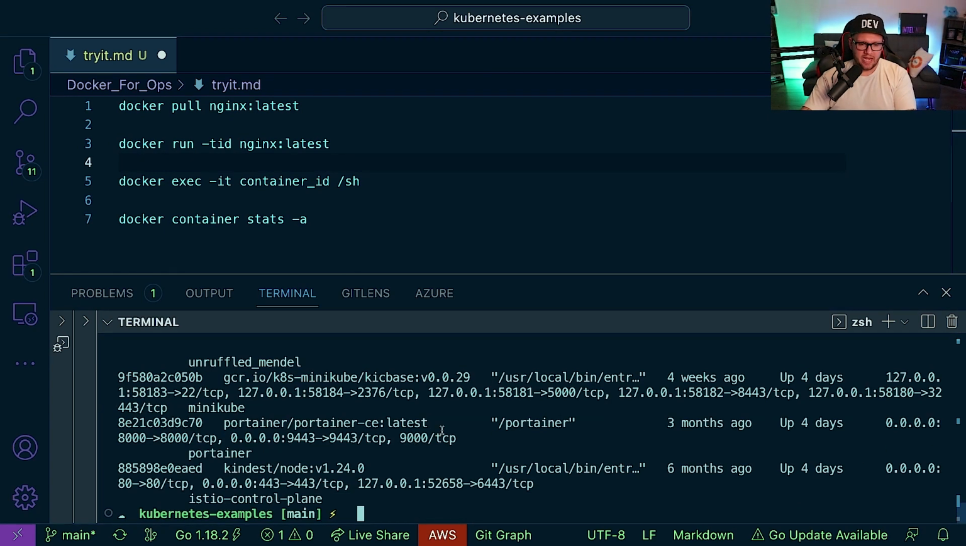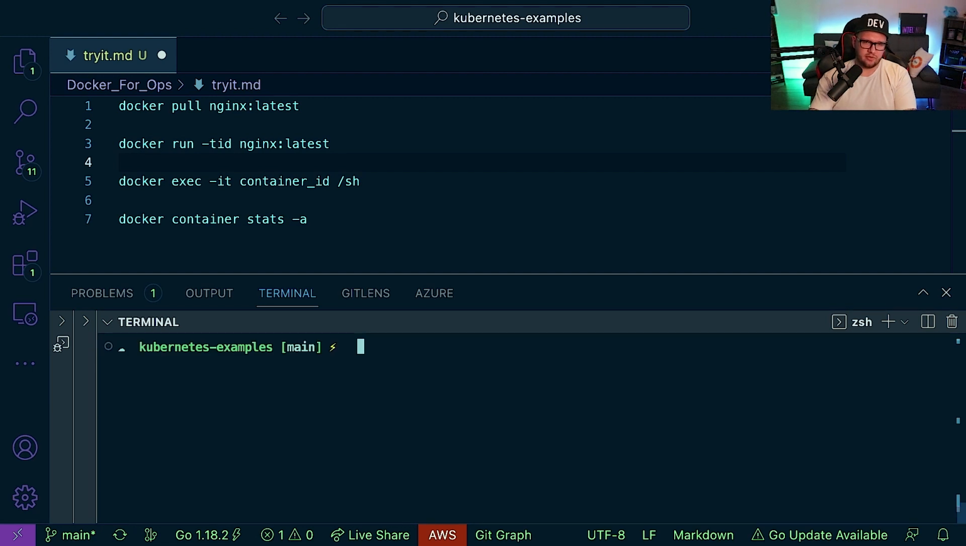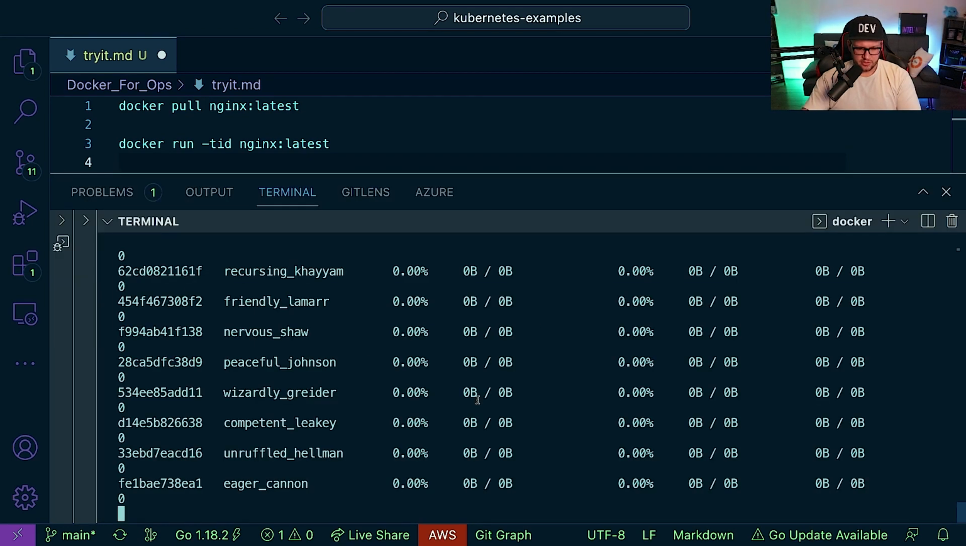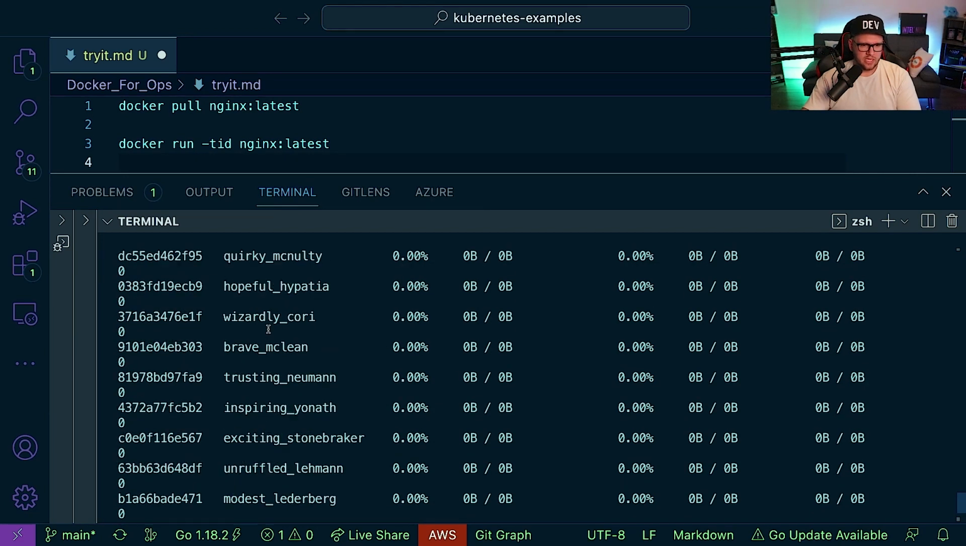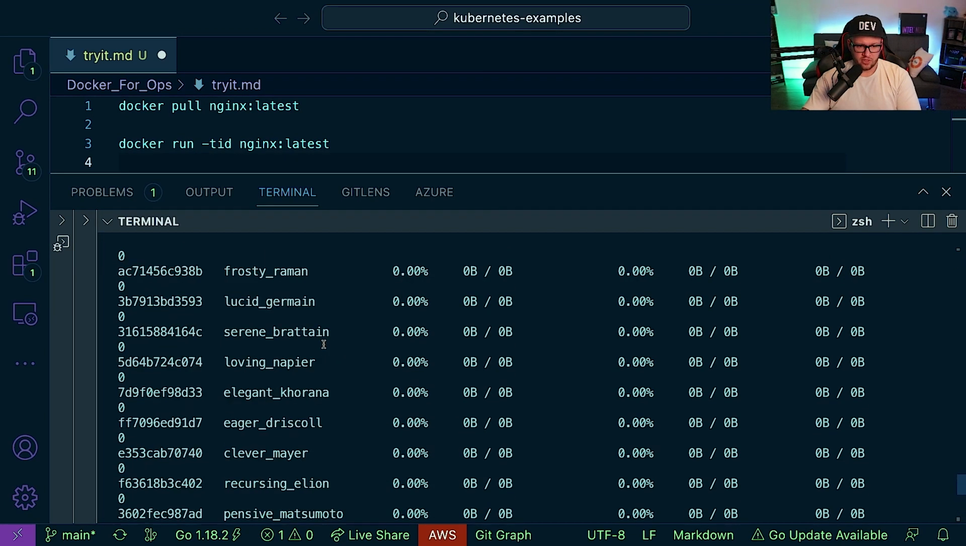Now let's go ahead and look up some stats. So obviously from an infrastructure perspective, we want to see how the container is running. So if I run docker container stats -a, the a flag means all. Now if I just do Control C here to cancel this and I scroll up, notice how there are a bunch of different containers here.